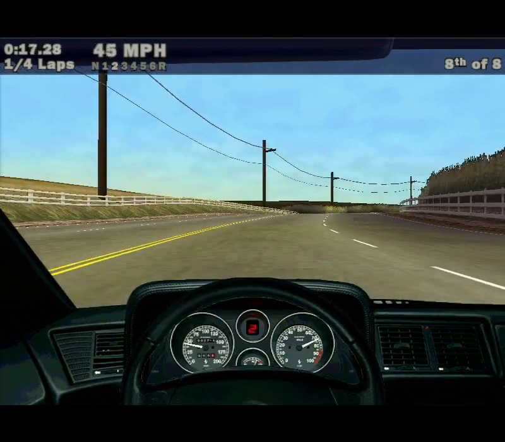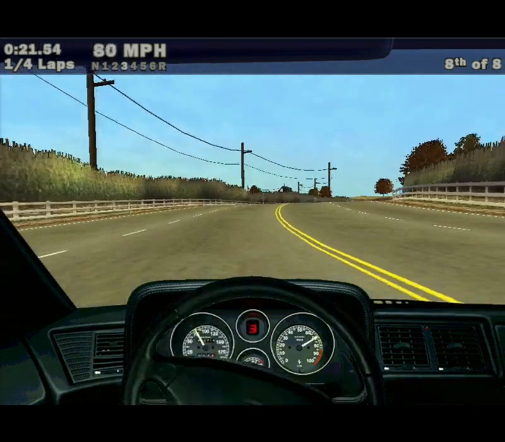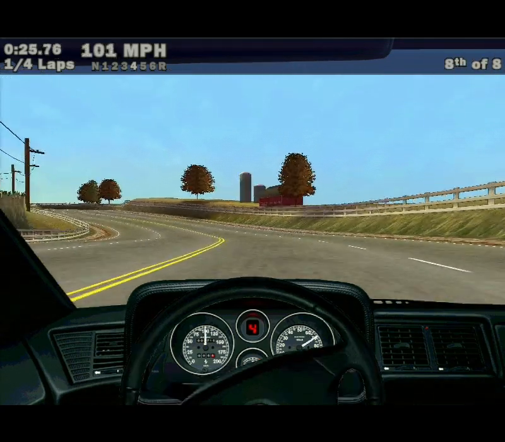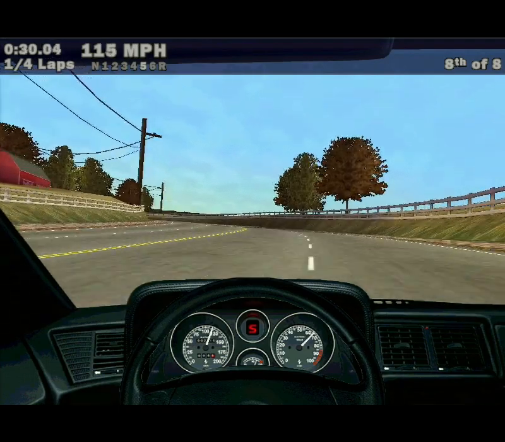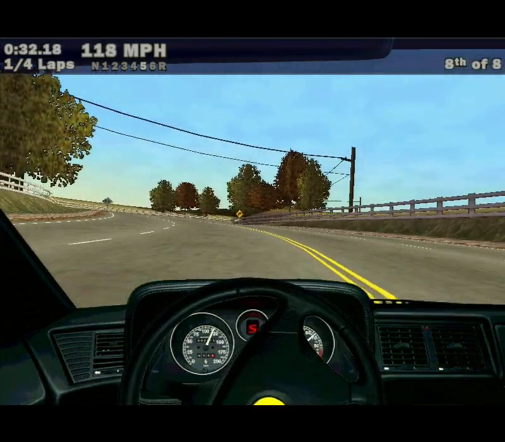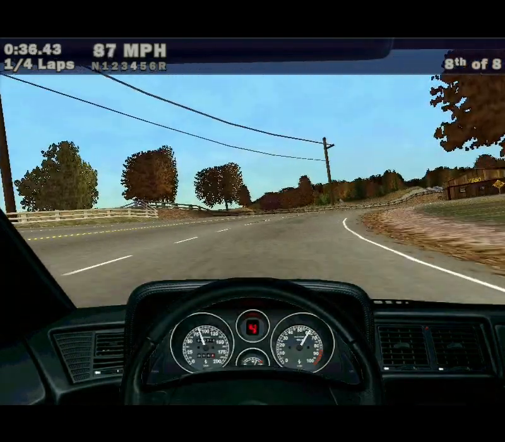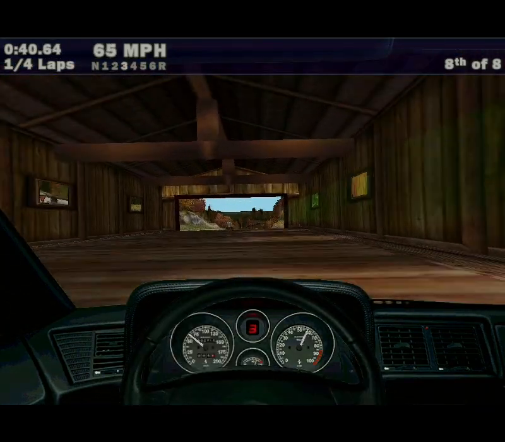This is a DirectX 7 renderer, and I'm running 800 by 600 by 16-bit color, pretty much maximum settings. And it looks all right, although I think you'd want to drop it down to 640 by 480. But it's another pretty good showing for the extremely low-end Trident Blade 3D.